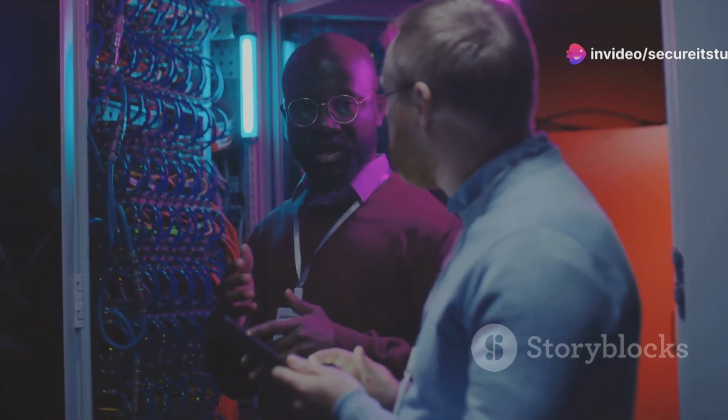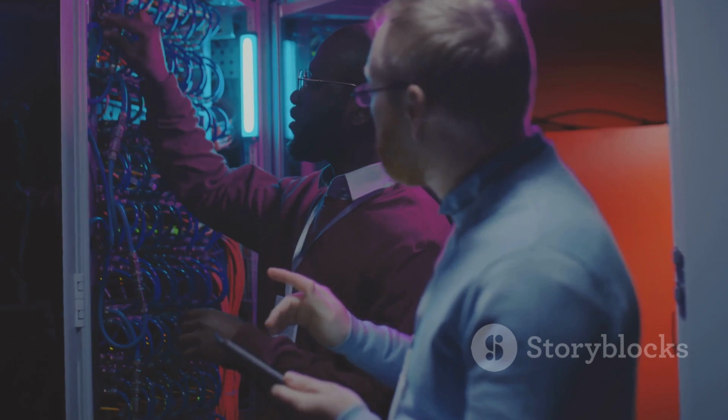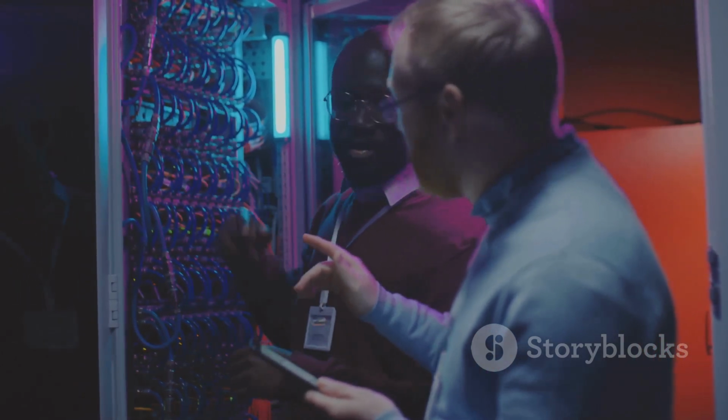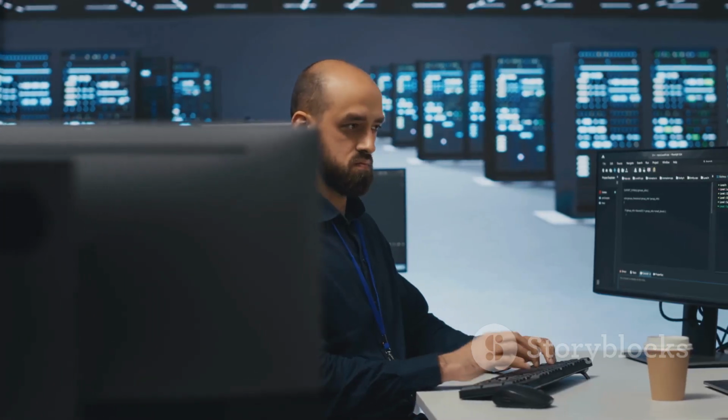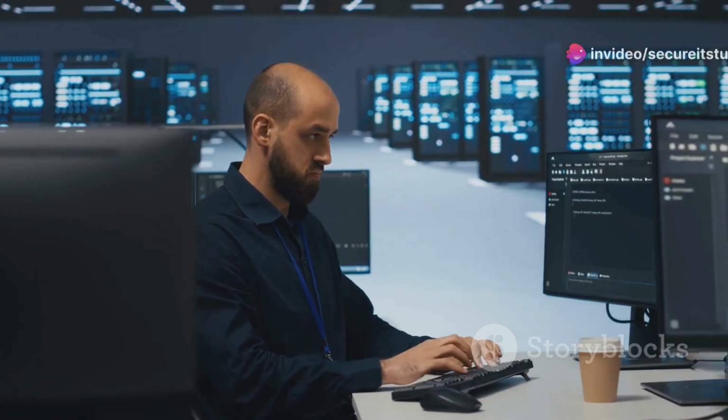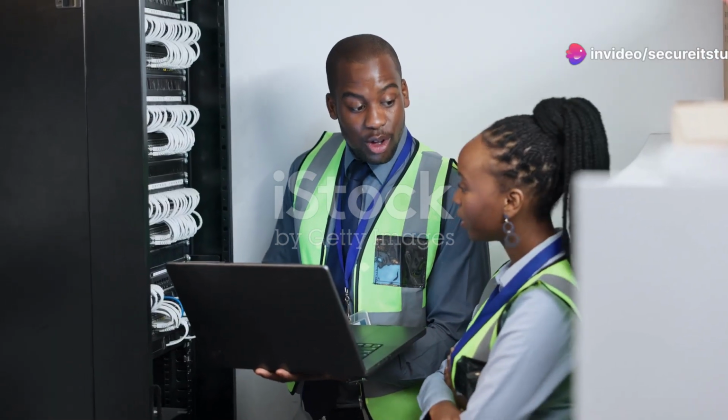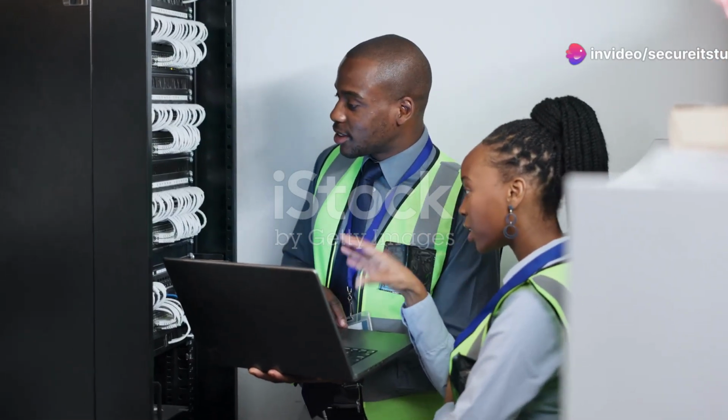So buckle up, grab your favorite energy drink, and let's embark on this exciting journey into the world of server administration. We'll explore the ins and outs of both Windows and Linux servers, equipping you with the knowledge and confidence to conquer the digital frontier.